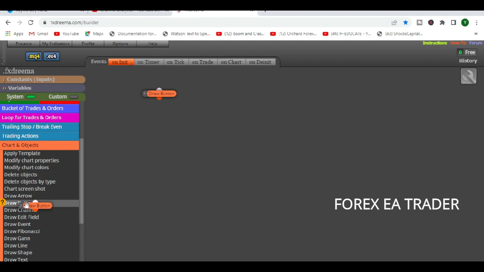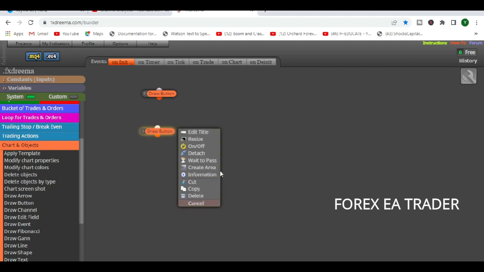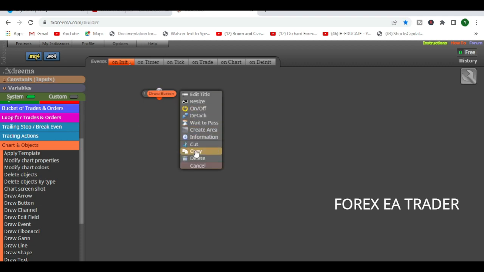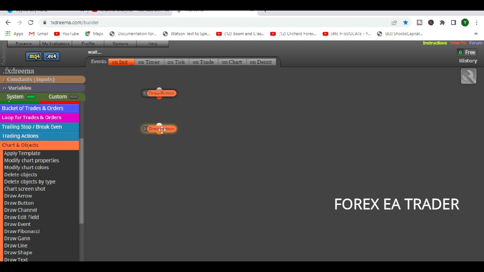Now you can also draw another button. This will be the sell button, and start all over again. Or like me, you can basically just right click, copy, paste, so that you don't do the whole thing all over again. You need to link these buttons. Don't forget to link these buttons.